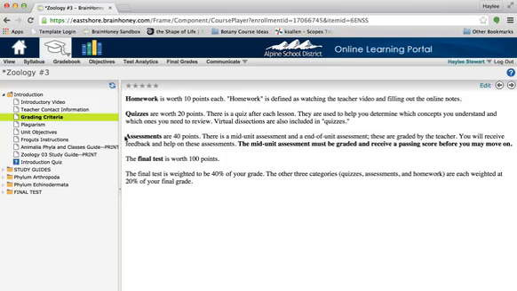Also remember that the mid-unit assessment must be graded and receive a passing score before you may move on. So the mid-unit assessment really stops you in your tracks, and that's important for me so I know that you understand the information before you move on to the next concepts.